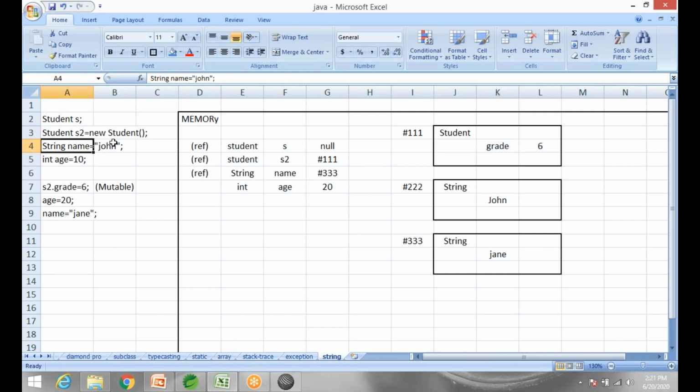When you change the value from John to a new value Jane, it doesn't make changes to the same location. Instead, it will create a brand new object and give that reference to the name variable. This is immutable. So when they say immutable meaning cannot be changed, okay, string is immutable.